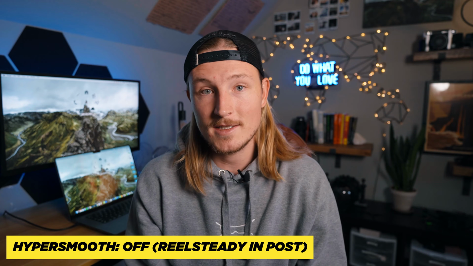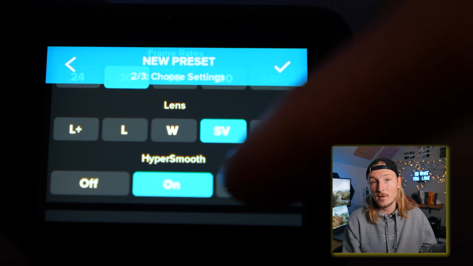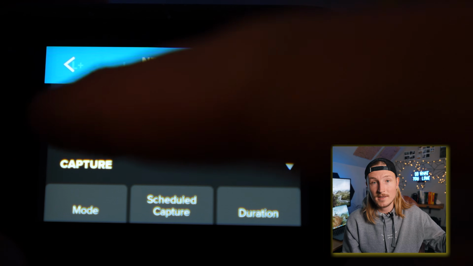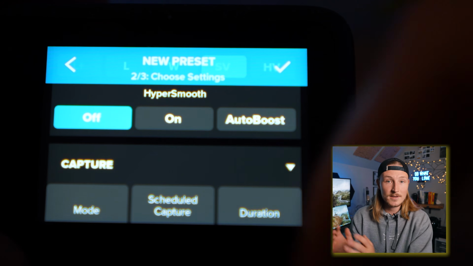Next up, we have hyper smooth, which is GoPro's internal stabilization software, if you will. So it does all the work for you. You don't have to do any post-processing to stabilize. The video that you get is already stabilized.